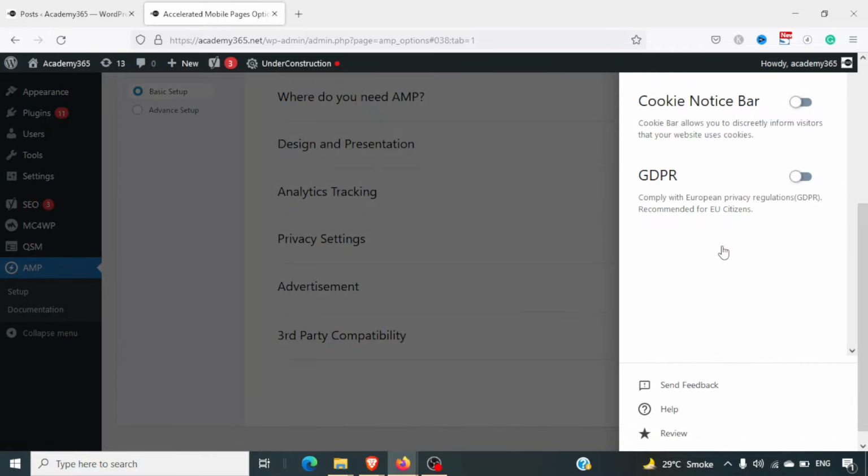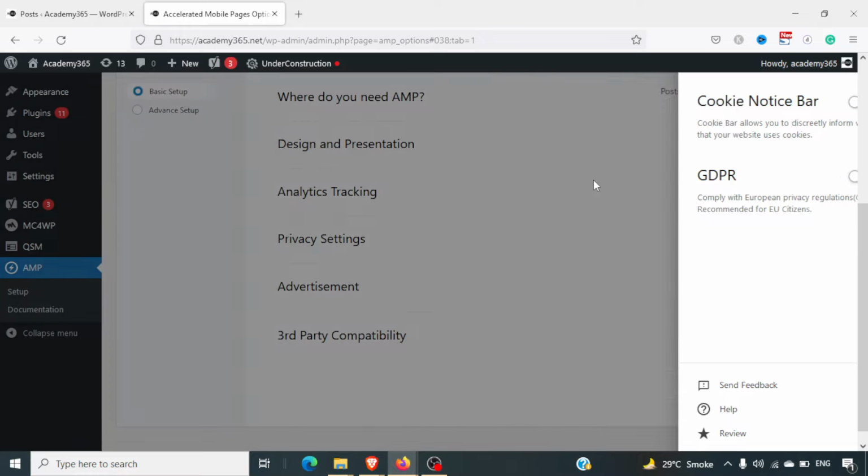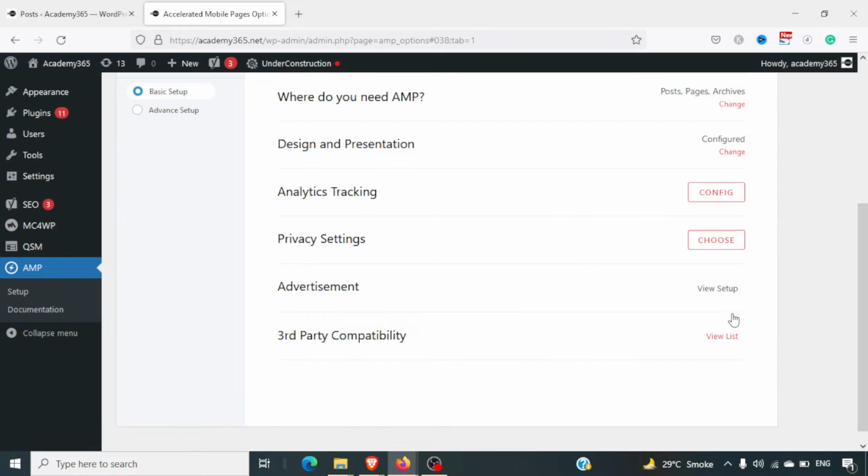Privacy setting, you can select the privacy. Cookie notice bar, so basically people will get a notice about the cookie. Comply with European privacy, and also if you're complying with privacy, if you're not taking the data of the people, then you can switch this on. So if you just switch this on, the cookie notice will not come. So any one of this can be enabled, not both of them simultaneously. So I don't do that.